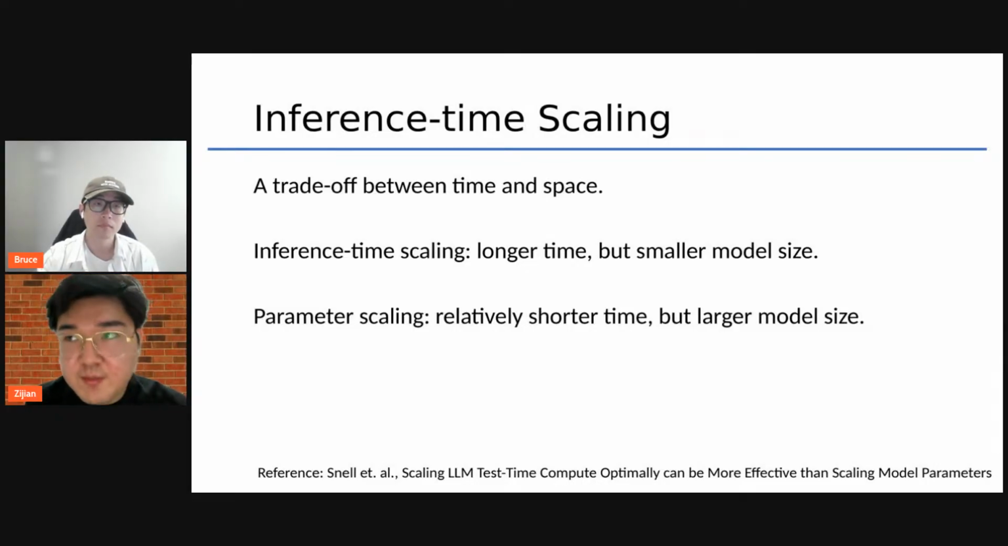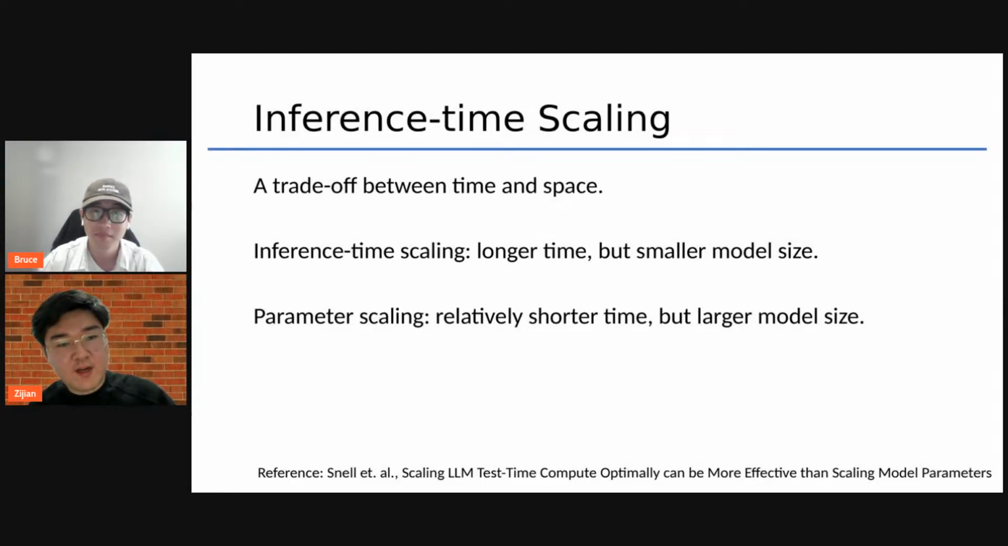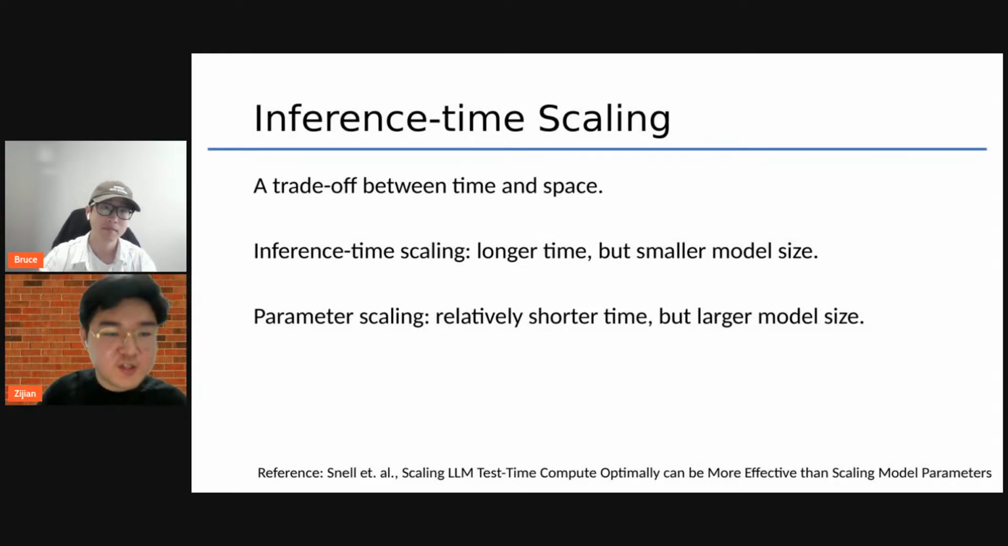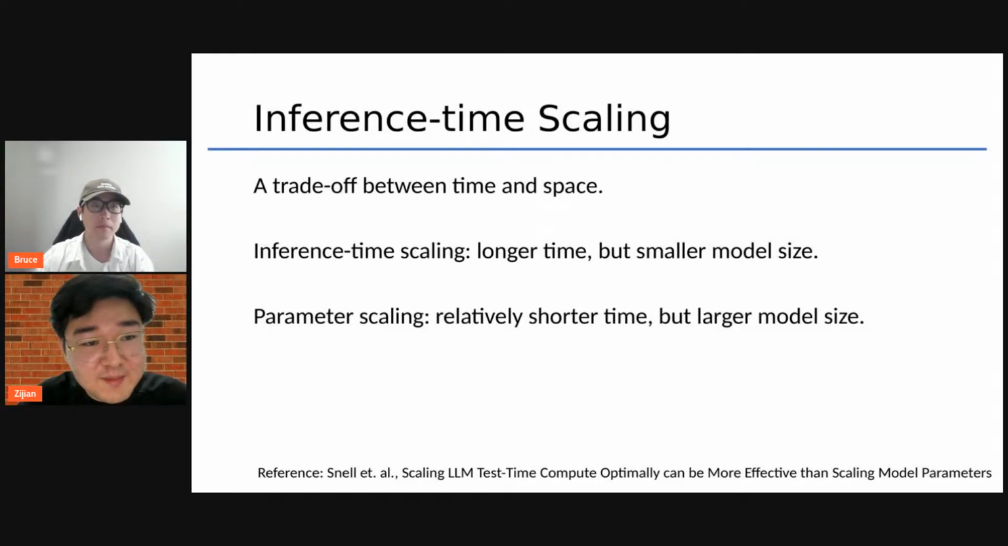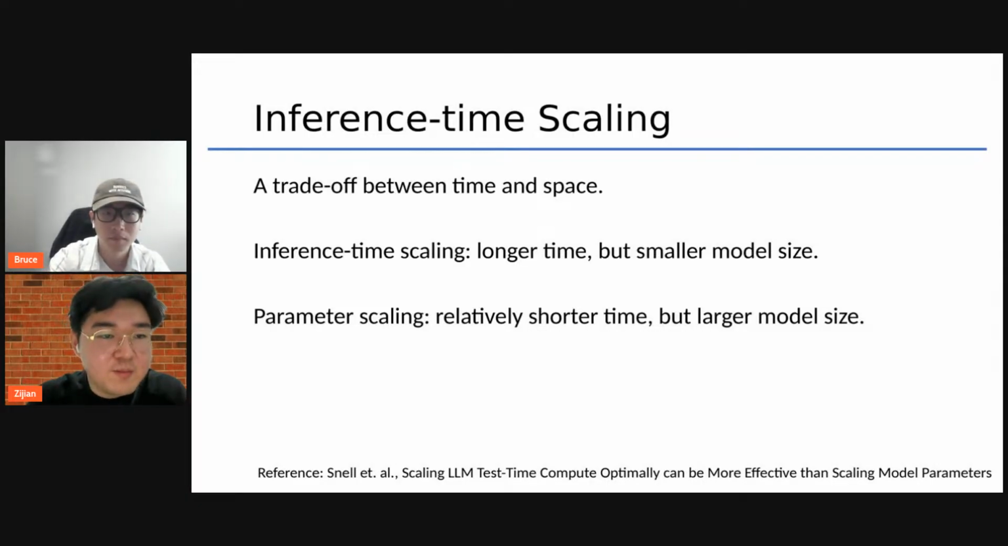With this discovery, people have been very excited because this kind of reasoning reveals a trade-off between time and space. In the past, people have been focused on parameter scaling. Basically, by building a larger and larger model, you can have better and better performance. That's why people have been building models of 1,000 billion parameters and even more. But then people quickly realized that there's diminishing return. In order to make the model perform like 10% better, you probably have to double your parameter size, or even more.